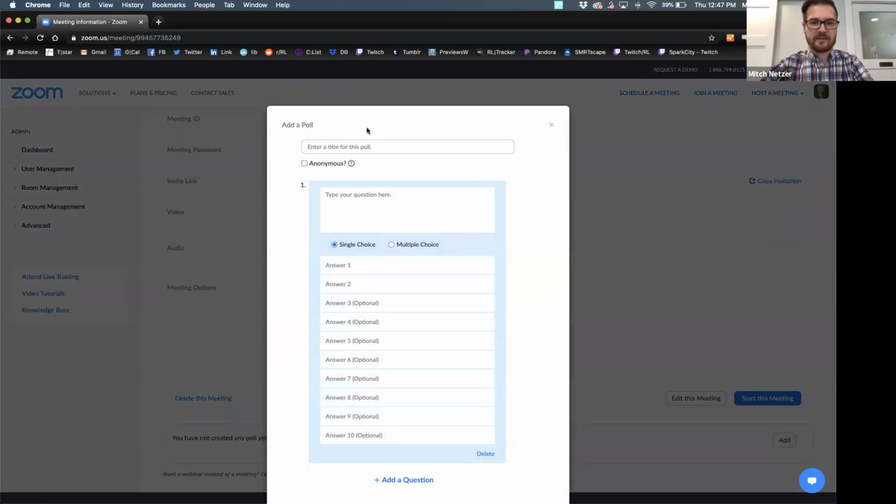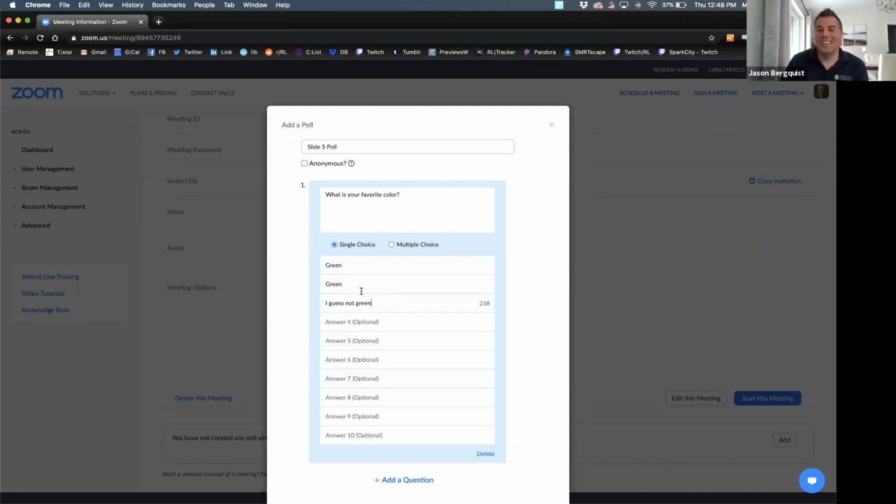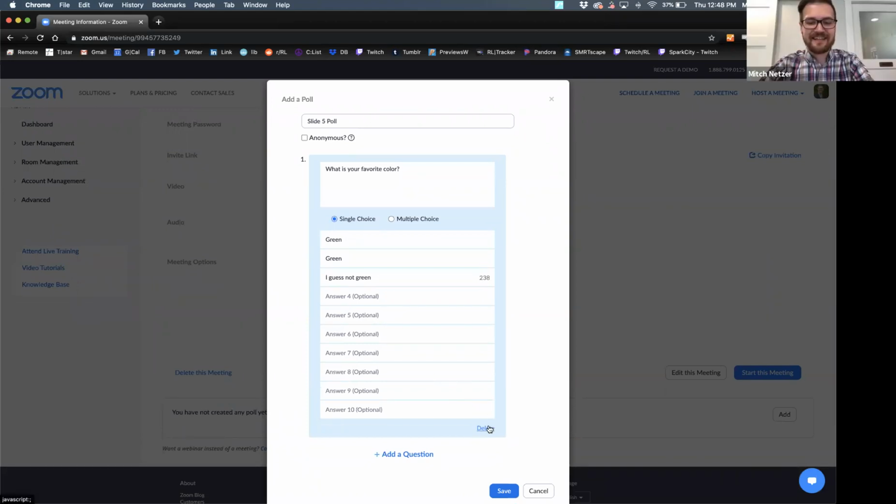So if you're wanting to do an official question throughout this, we can just enter the poll name. So we know when we're sharing our slide deck that our first poll is on slide 5. So we'll say slide 5 poll. You can choose to have the responses anonymous or not. We're not going to. What is your favorite color? So we can do green. My favorite color is green, so people don't have much of a choice. I can tell. You can choose then to delete it, or you can add another one and hit save.